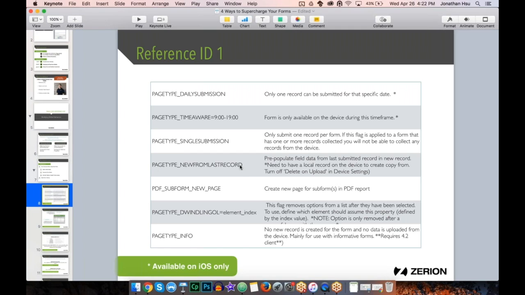And so with this reference ID, you're able to pre-populate field data from the last submitted record in a new record. So what that means is if I fill out record number 1, submit it, and then I go to open up a new record, then it would be pre-populated with what I filled out the first time. This can be useful if you need to make amendments, if you're taking the same type of readings or you're looking for plus minus type things where you want the previous values. This is a great way to have that auto-populated.